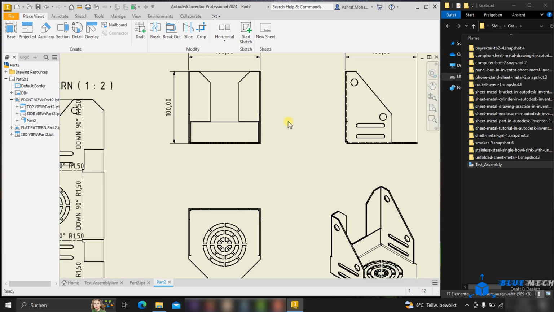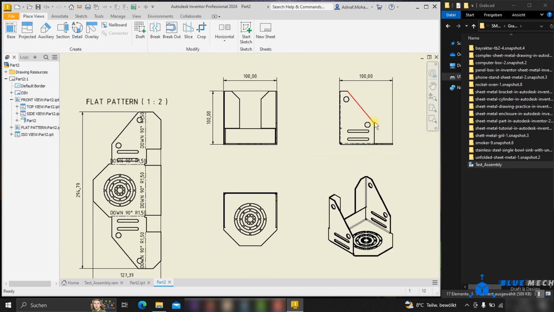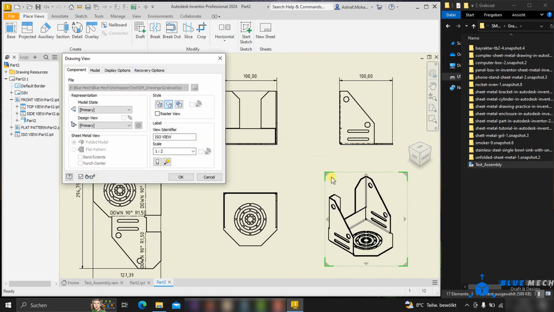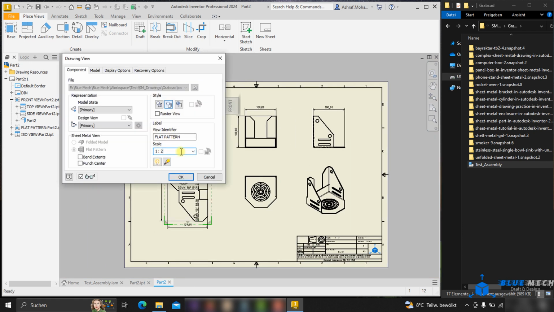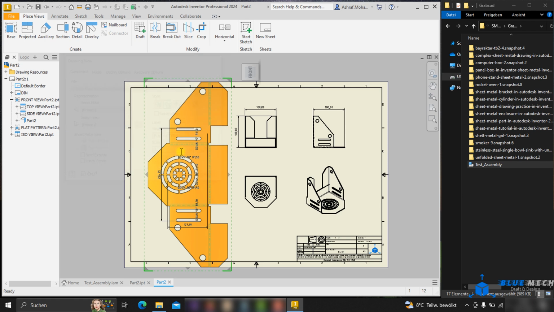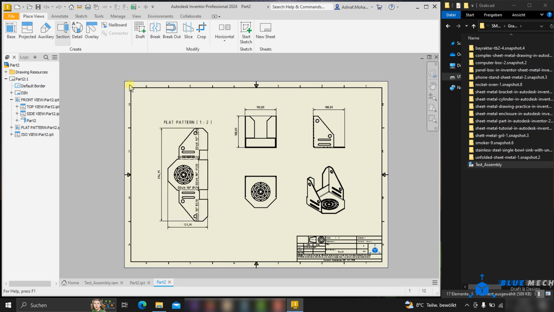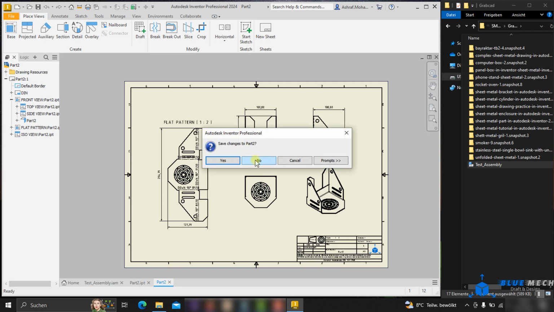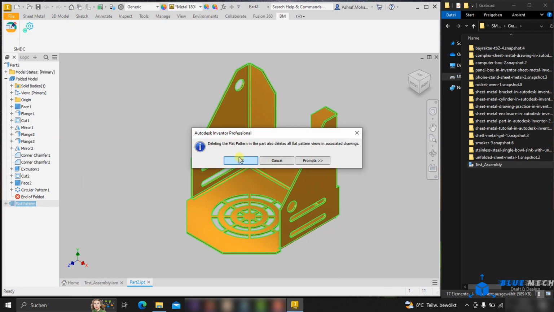It creates four views: the front view, which uses standard scales, and the side view and top view, and also here we have an isometric view and a flat pattern view. You can change the scale if you wish, 1:1, let's say, but in this case it's too large for the sheet. The add-in goes and tries the best way to fit the flat pattern inside of your sheet.